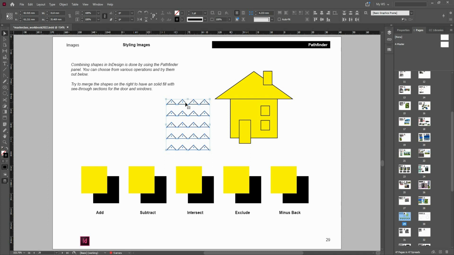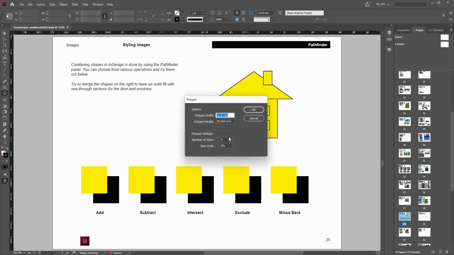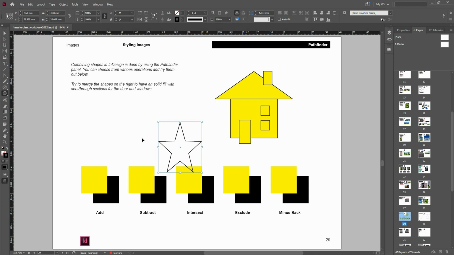So once again, the arrow keys play an important part in increasing the speed at which you can create new shapes. Similarly, if I simply click with the polygon tool on the page, I get this dimension box. I can choose width and height and number of sides and star inset as well. Now let's say I want a star, so I'll give 5 sides, and then let's give star inset 50% and give OK. So there I have my star.